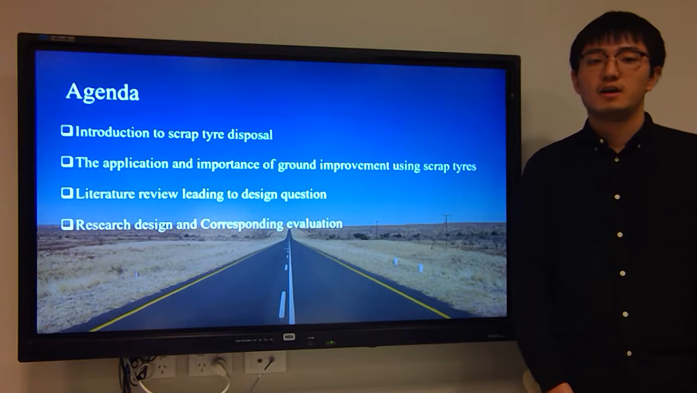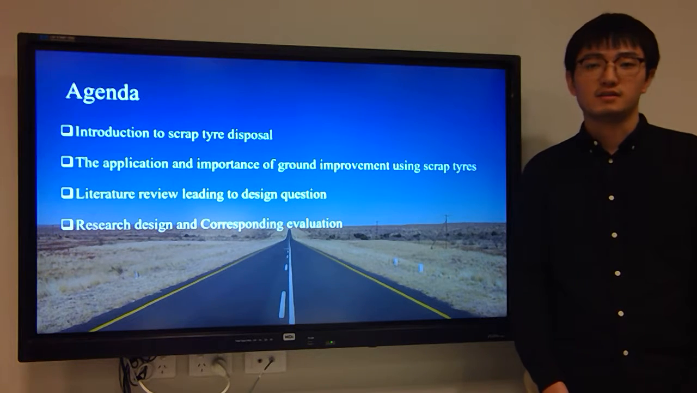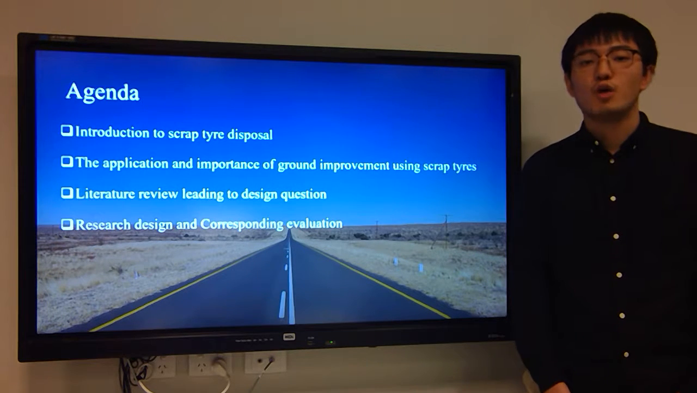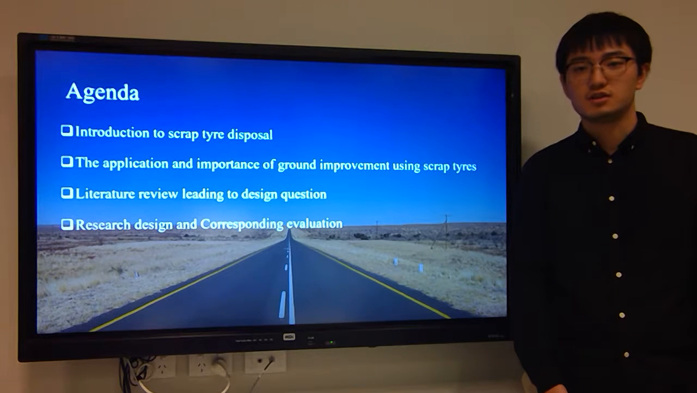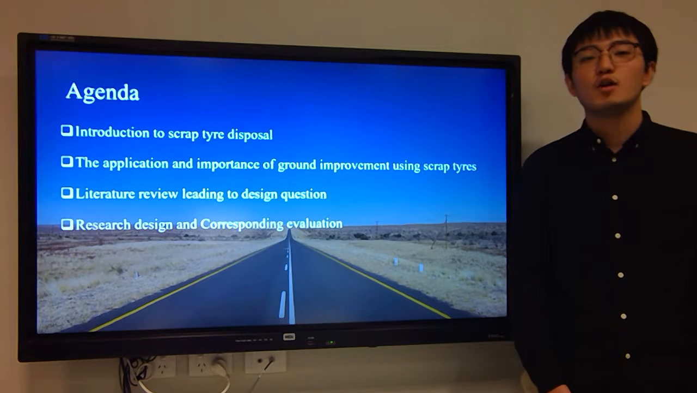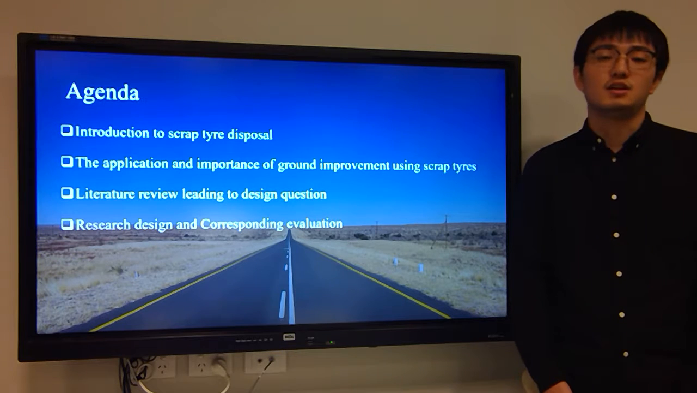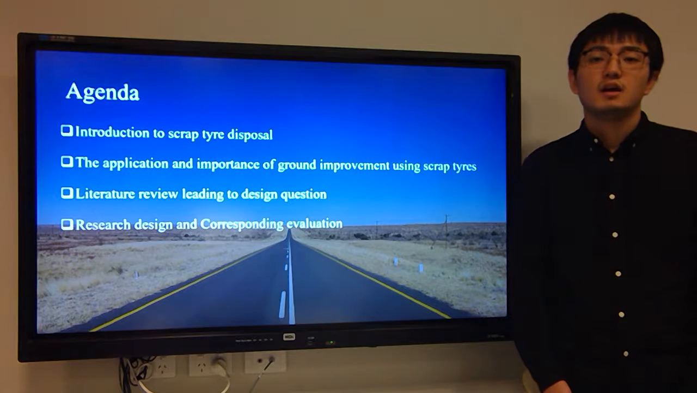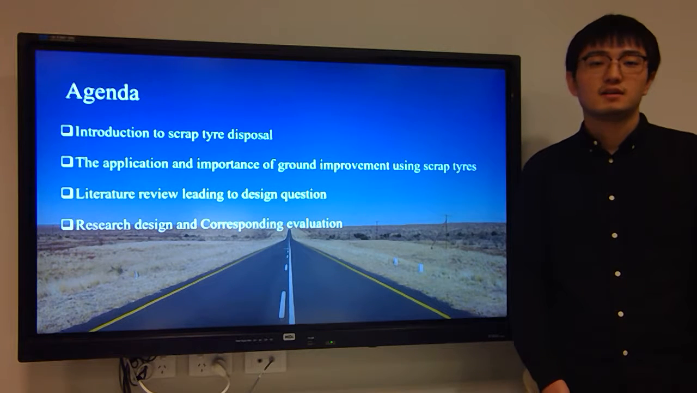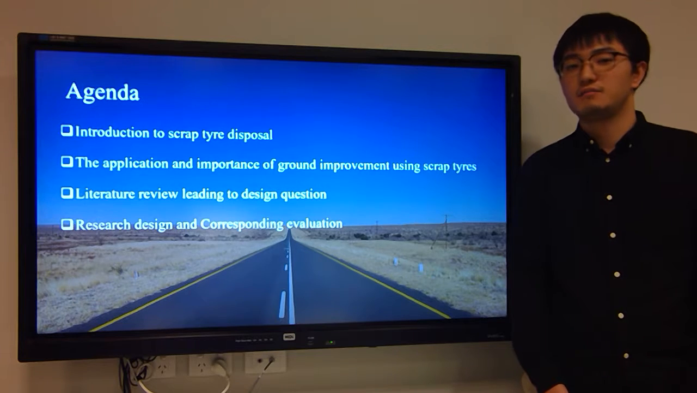Basically, I will describe the background about it and explain the relevant findings based on the CAMT research to tell you why it is important and necessary to do such research. After that, I will present the gap in this literature review and briefly describe the research design I will conduct in terms of the gap question and its corresponding evaluation.